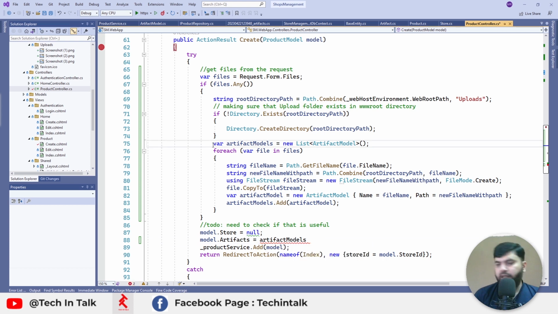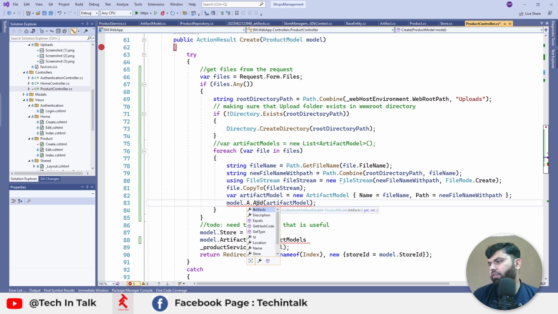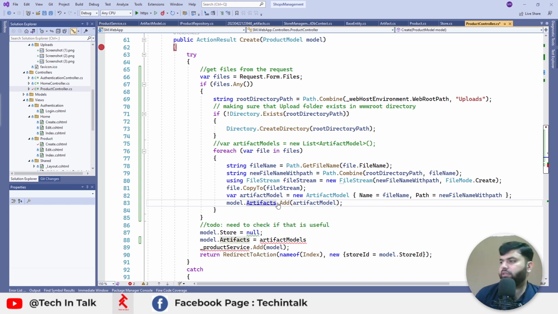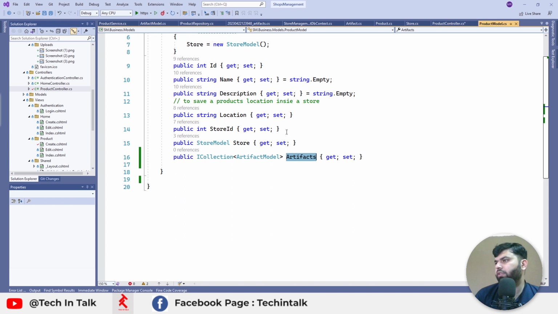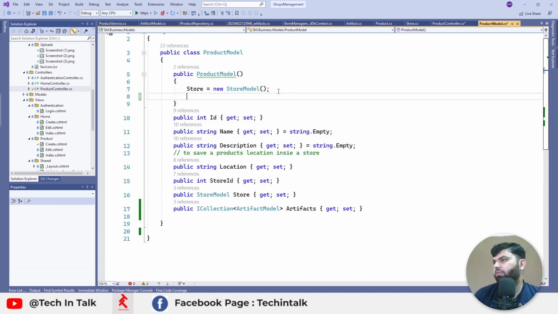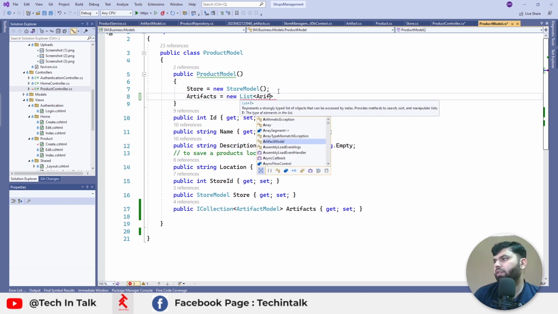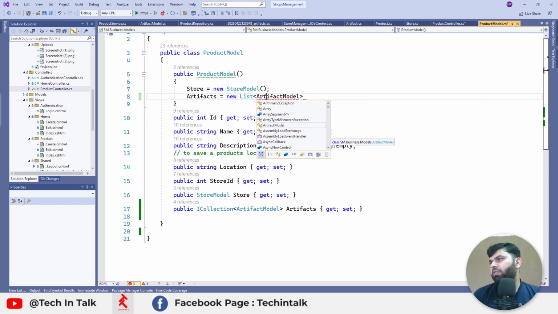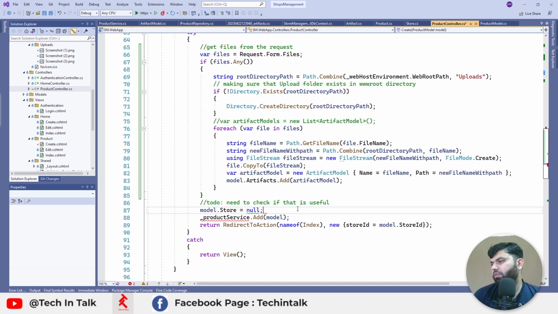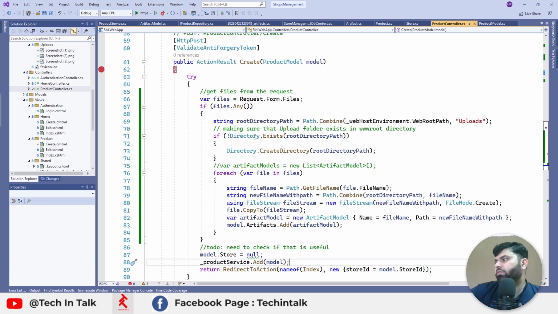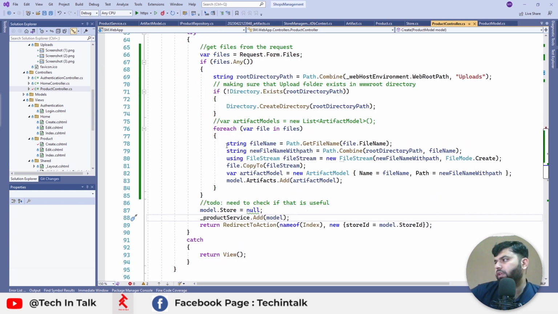So other than that, we can also do model dot artifacts, and for that we need to initialize those, otherwise we will have a null reference exception. New list of artifact model. Our required changes are done. Let's try to add those and let's see how it goes. Control F5 to execute those changes.